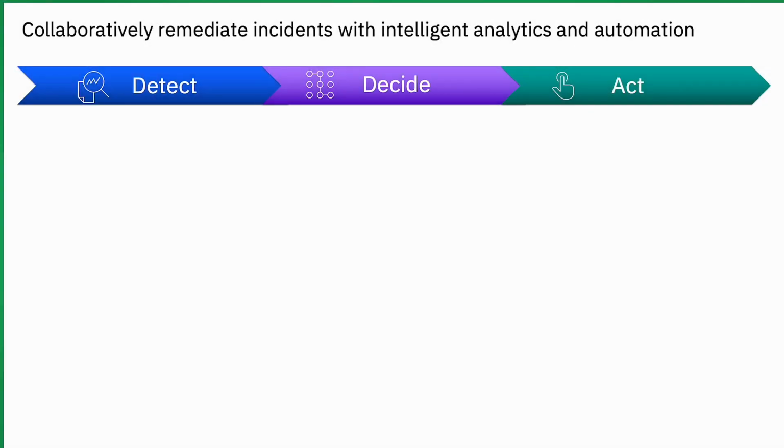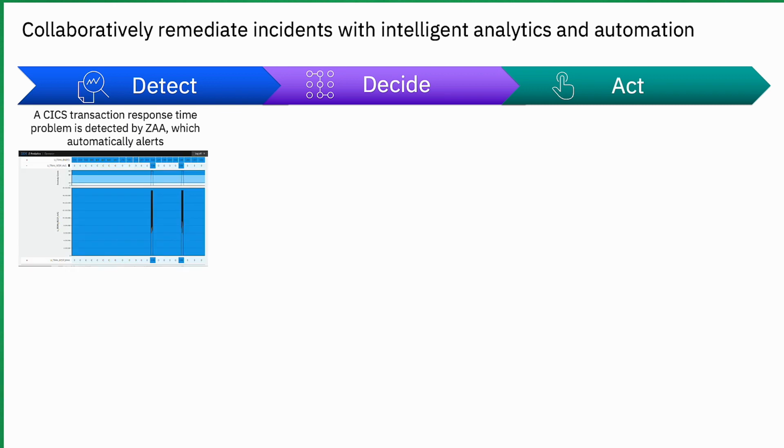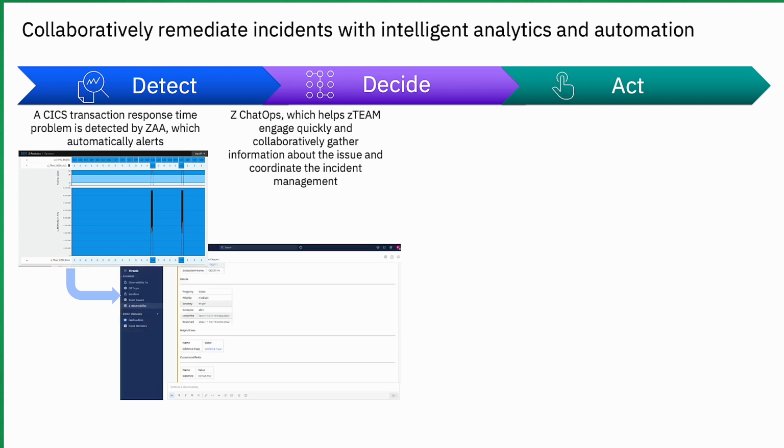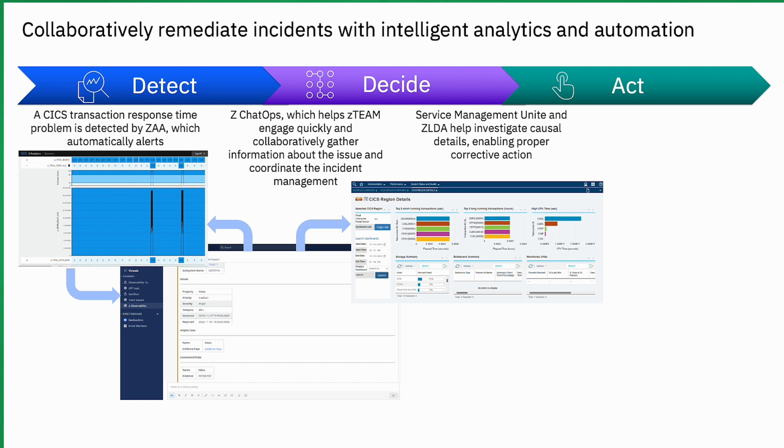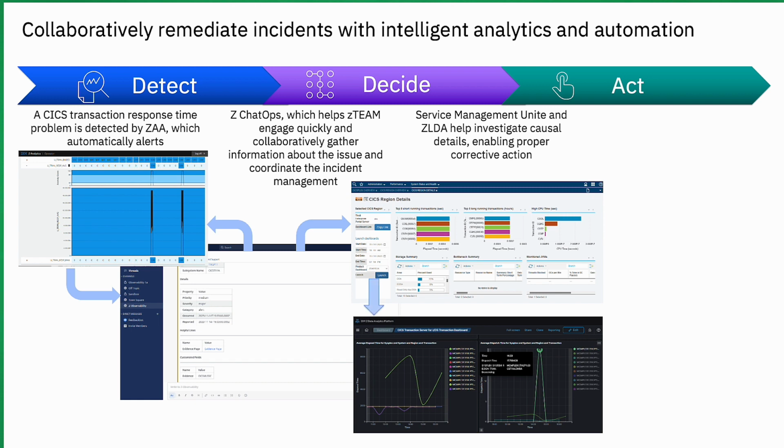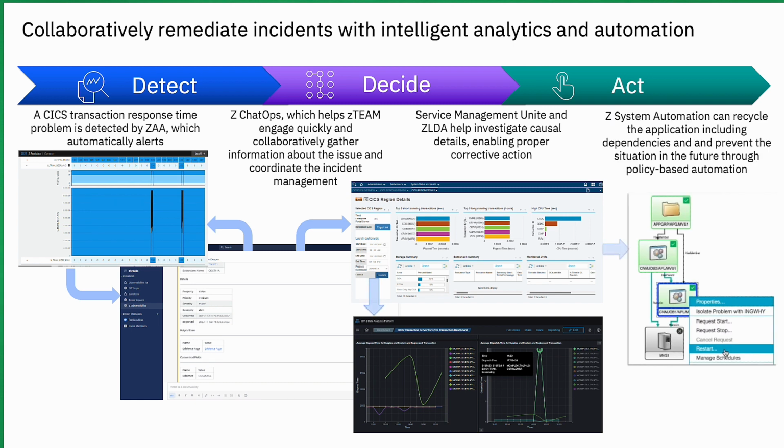Let's recap what we saw in today's scenario. In the AIOps capability area of Detect, we saw how IBM Z Anomaly Analytics discovered and alerted on anomalous activity for CICS and Db2 related to the hybrid business application. In the Decide capability area, we saw how product integrations with ZLDA, Z ChatOps, and Service Management Unite enabled the team to quickly drill down to the necessary level of detail to isolate the problem and collaborate efficiently in a connected workflow. Lastly, in the Act capability area, we saw how through seamless integration with system automation, we can apply intelligent automation to automate future problem resolutions.